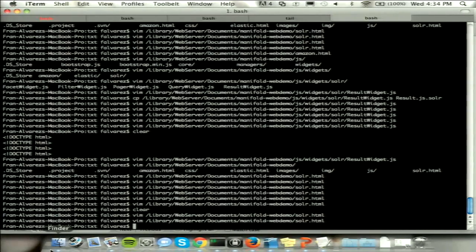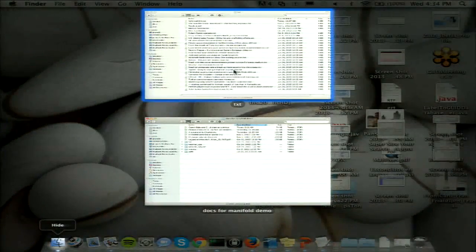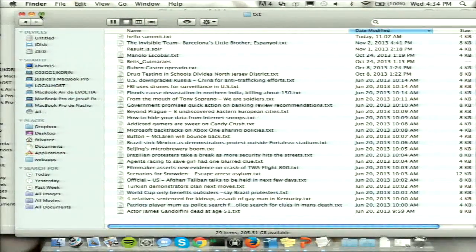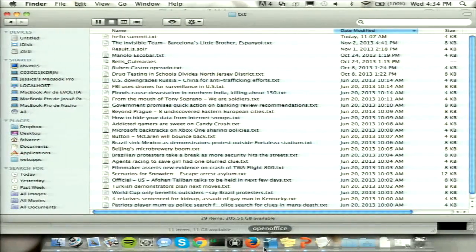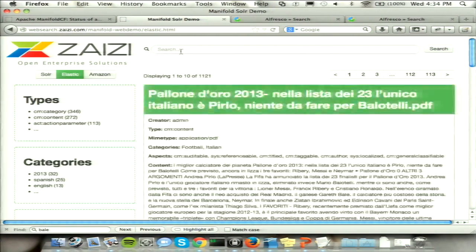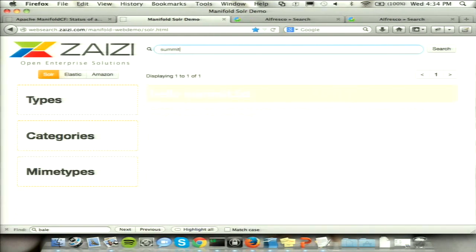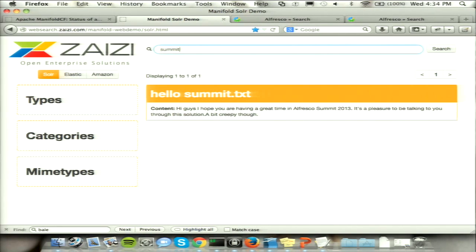If you remember, I told you that we had file system indexes as well. It's here, okay. I included a document this morning about Alfresco Summit. If we're searching Elasticsearch, for instance, about Alfresco Summit, we have no results. But in Solr, because we have indexed the file system, we say, hi guys, I hope you're having a great time in Alfresco Summit. It's a pleasure to be talking to you through this solution. A bit creepy though, okay? So yeah, it's because we have indexed the file system in Solr.